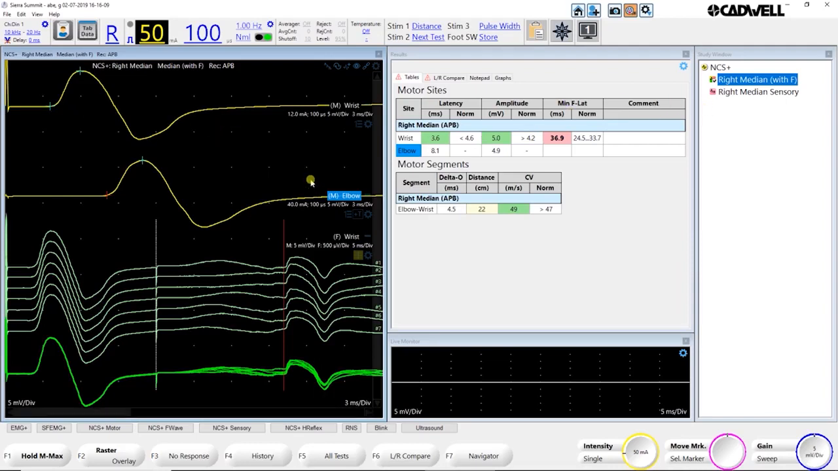Let's say I wanted to retest my median wrist. All I have to do is either hit store until it's the highlighted site, or just click it with my mouse. And now that it's selected, I can just start stimulating again and go ahead and see if I can get a better response.